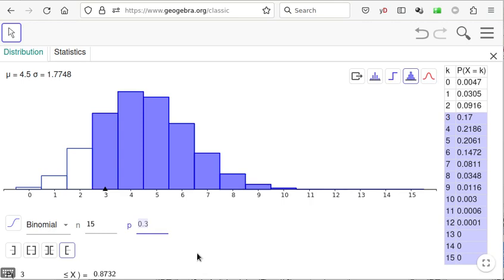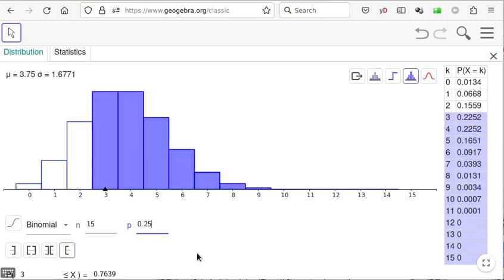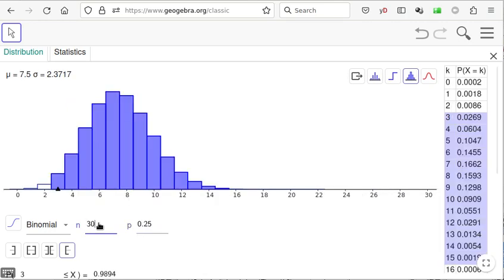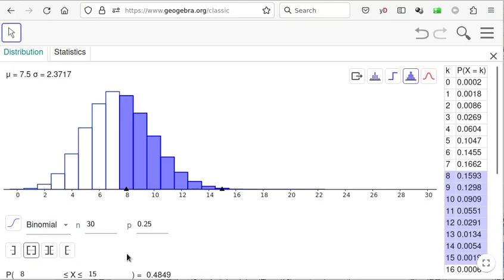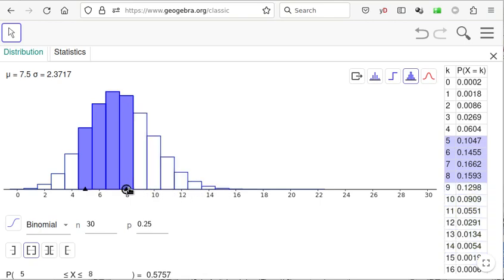You can change probabilities for each independent trial. So there's 25%, still 15 trials. Maybe let's increase that to 30. And maybe we're interested in maybe 8 or more successes. This also allows us to have an interval. And if everything is visible on your screen, you can drag these arrows to indicate which endpoints you want.